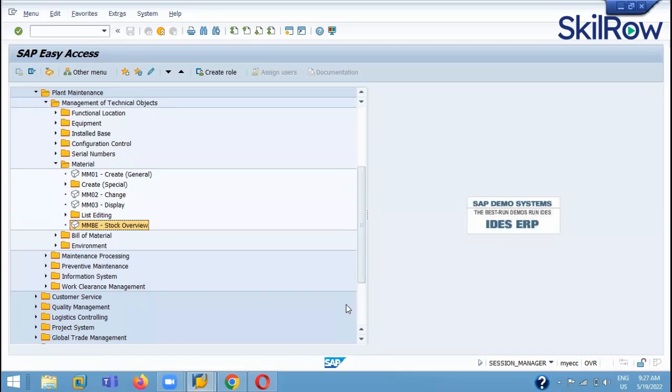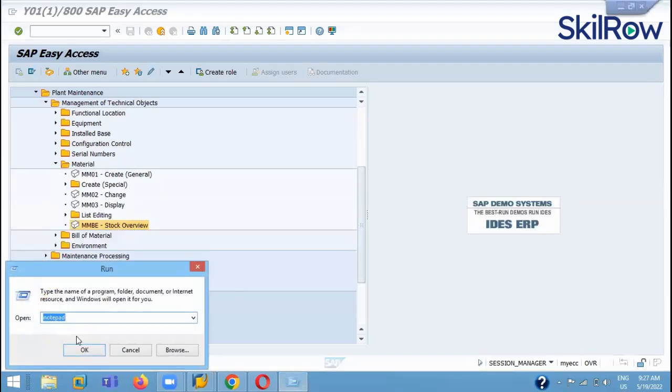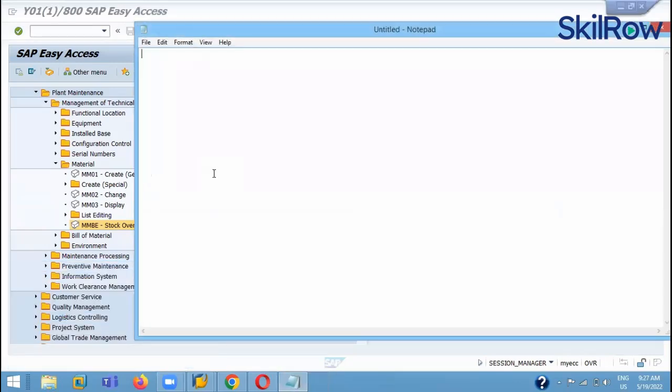Okay, right. Then write down one more. I don't know whether it is there or not. No, it's not there. MM60. MM60, write down. MM60, write down material list. MM60, material list. Okay, material list.